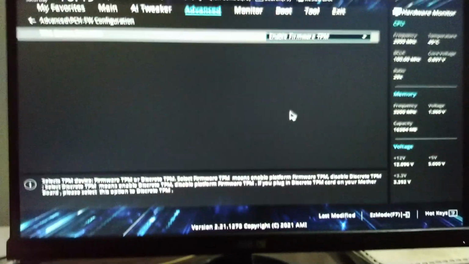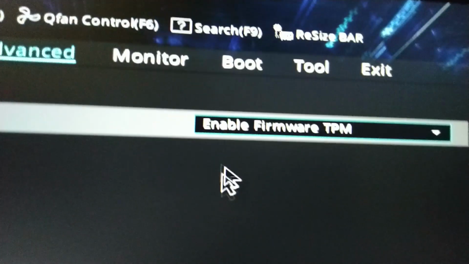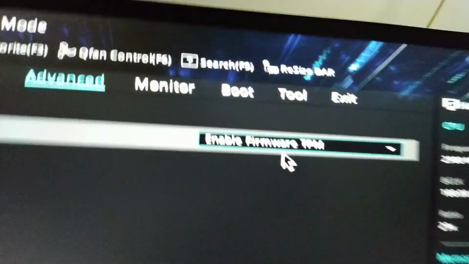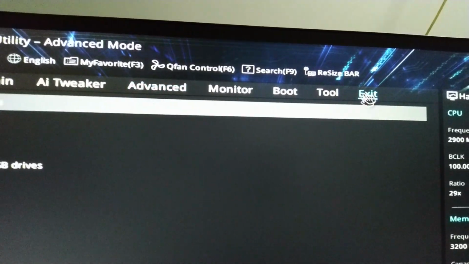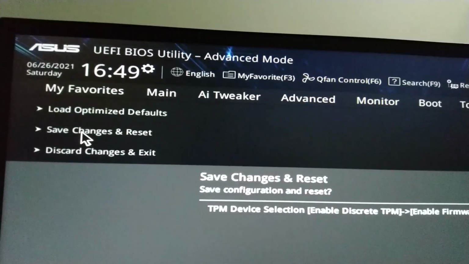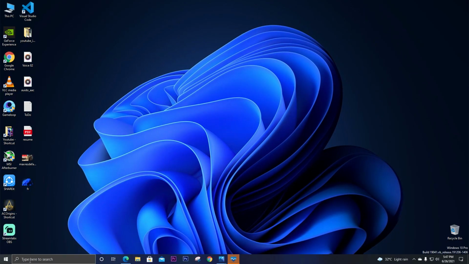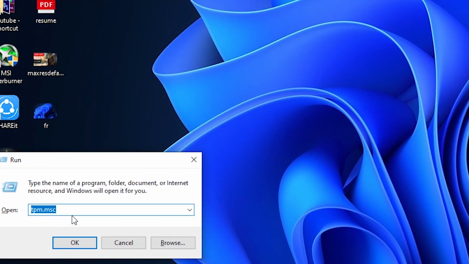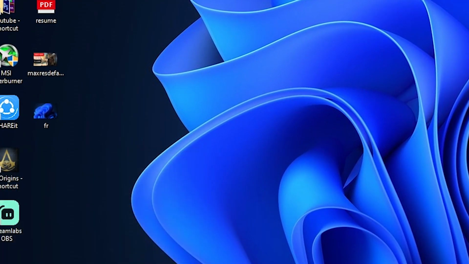Just pardon me because my phone is not that good, and it will be enabled, okay? After you enable it, it will look like Enable Firmware TPM. So I enable the firmware TPM and go to Exit. And you will choose Save Changes and Reset, okay, click on Save Changes and press OK. Now when it restarts, let's check it out, and you just need to press Windows R and write tpm.msc, okay, and click on OK.